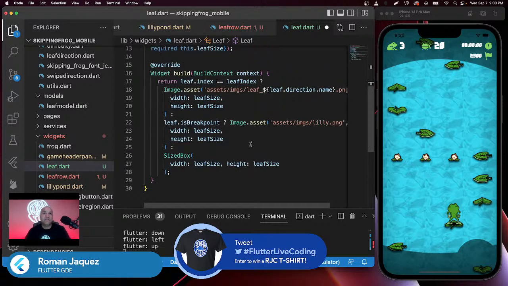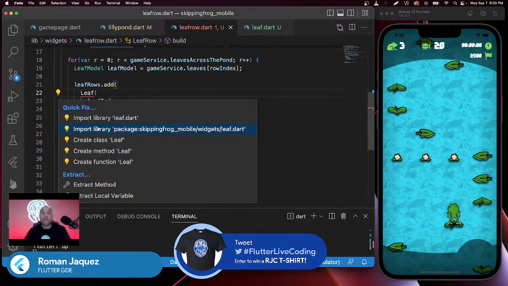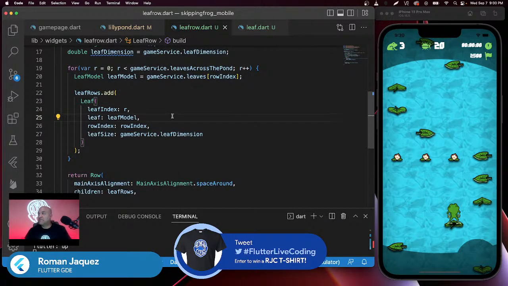Okay, thank you. So let me just save here. I'm just going to import this newly created widget. I'm just going to import my new leaf. You see, I'm gonna save that.